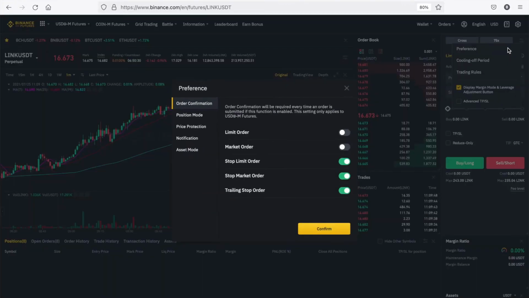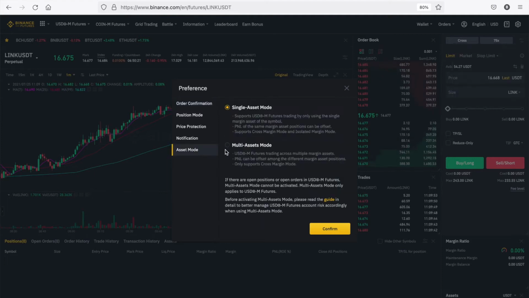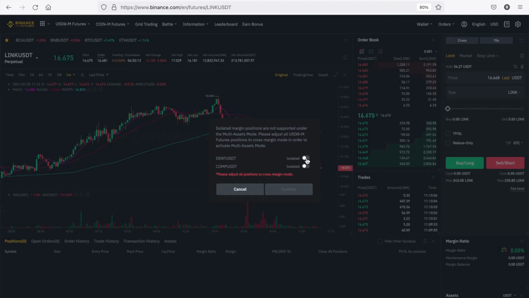I will now cover the second main point of the strategy, the multi-asset mode. You can enable this mode by going into Preferences and then into the Asset Mode menu. But first you need to close all of your positions, and so I stopped the two bots that you had just seen. Also, the multi-asset mode does not work with the isolated margin type, and you may need to make some exceptions for some coins.